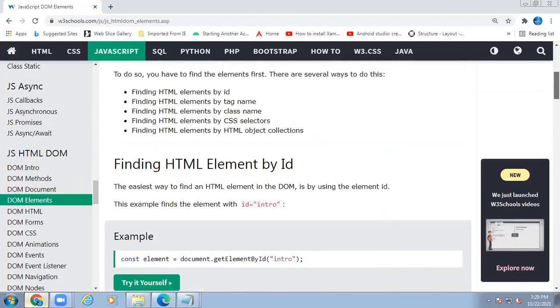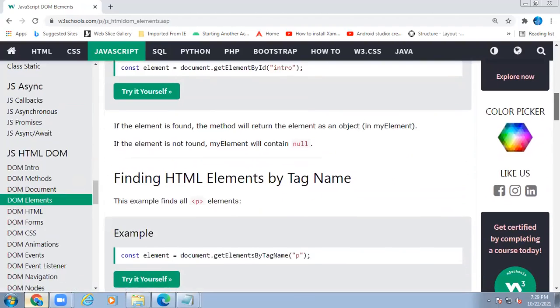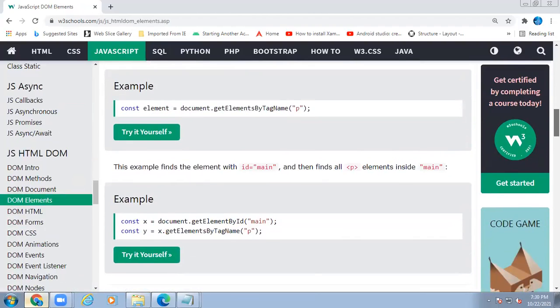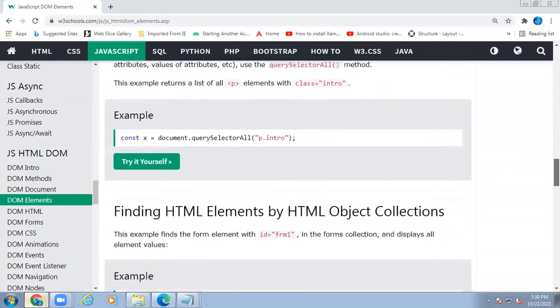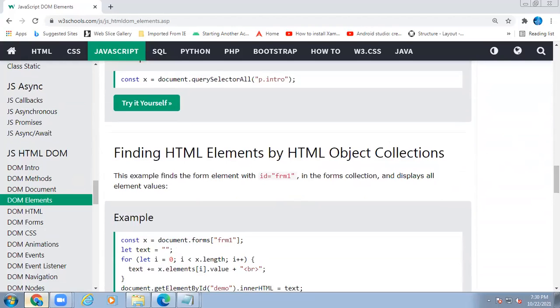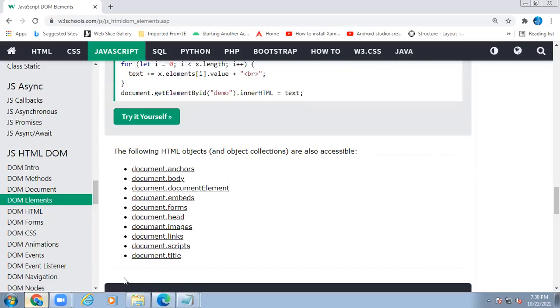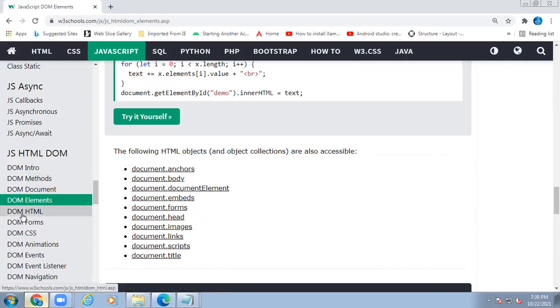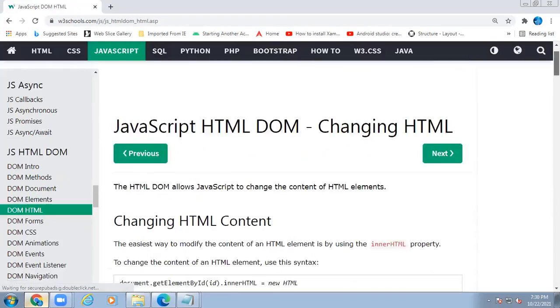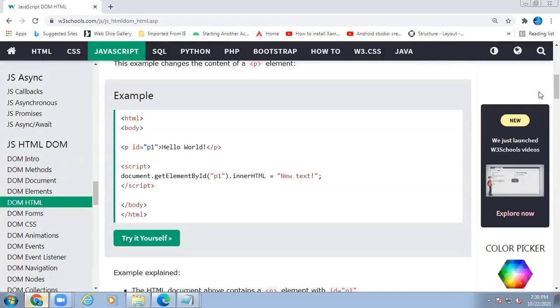Finding the HTML elements by ID and by tag name. Like this way, by default you can create new HTML elements by using this function. Similarly, we have changing the HTML code.